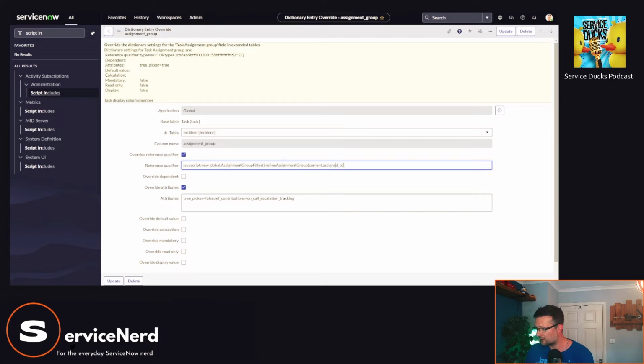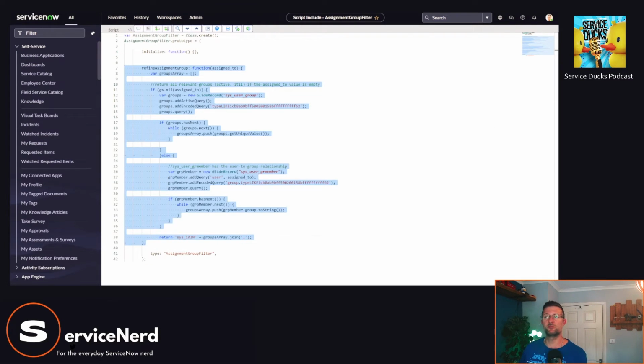So what's this then? Current dot assigned underscore to. What does that mean? It means we're passing the assigned to, in a demo case, Beth Anglin, as a parameter into that function. Okay, script include, function, pass parameter in. Simple stuff. All right, now let's go to the script include.